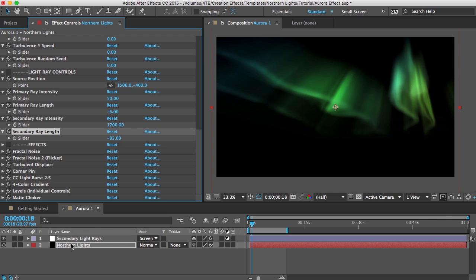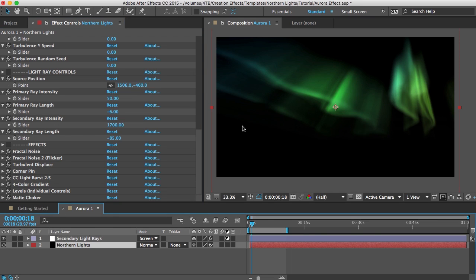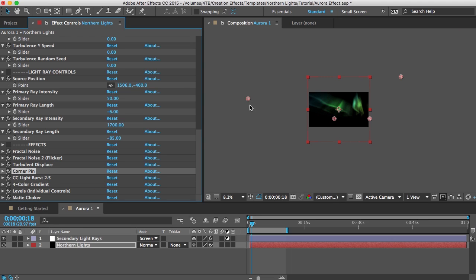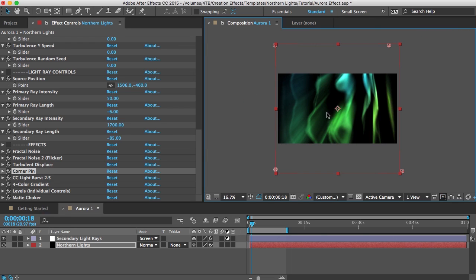Now, instead of making this a 3D layer and then changing the 3D orientation of your layer, there's a much easier way of doing it using this corner pin effect. So if you select that and then zoom out, you'll see the 4 corners of your square layer here. And originally these would be at the corners and there would be no perspective. So if your shot is looking straight up at the sky or something, this might be what you want.